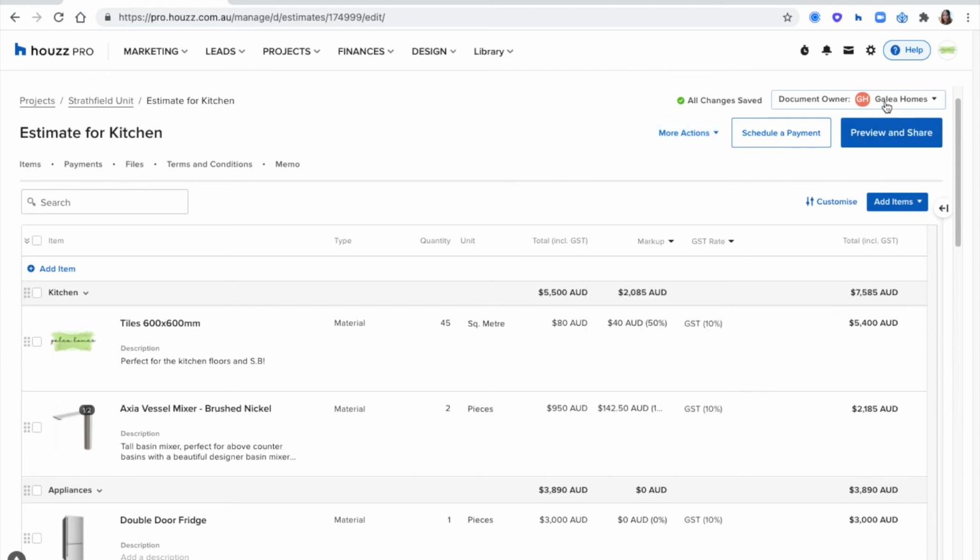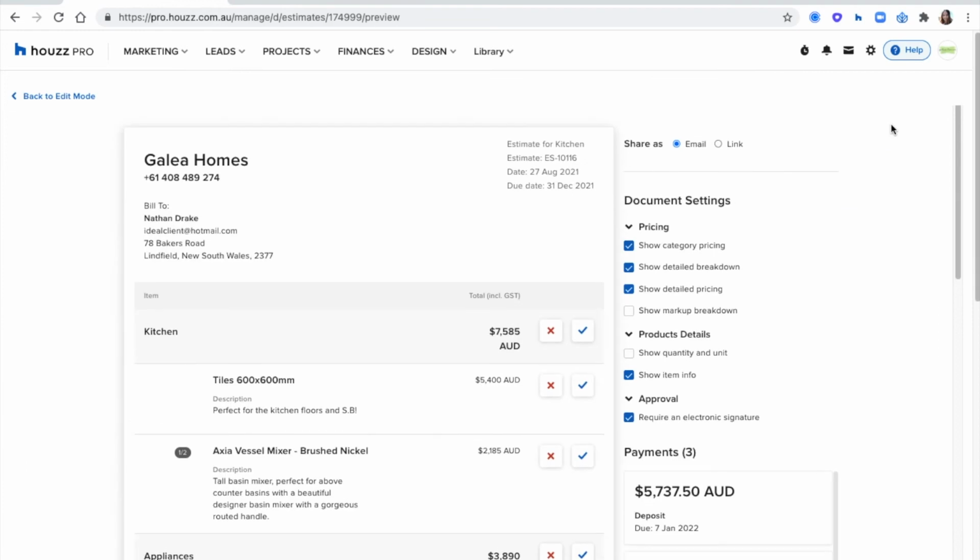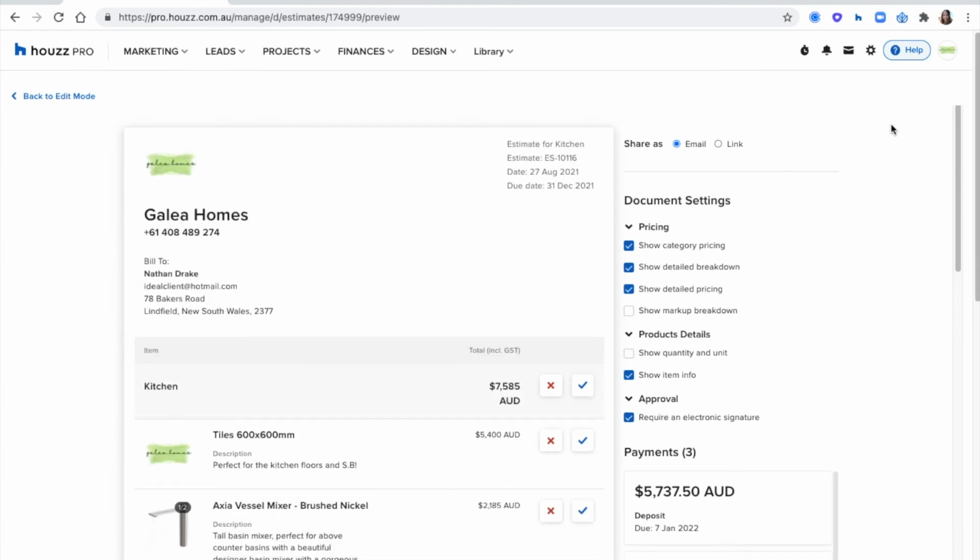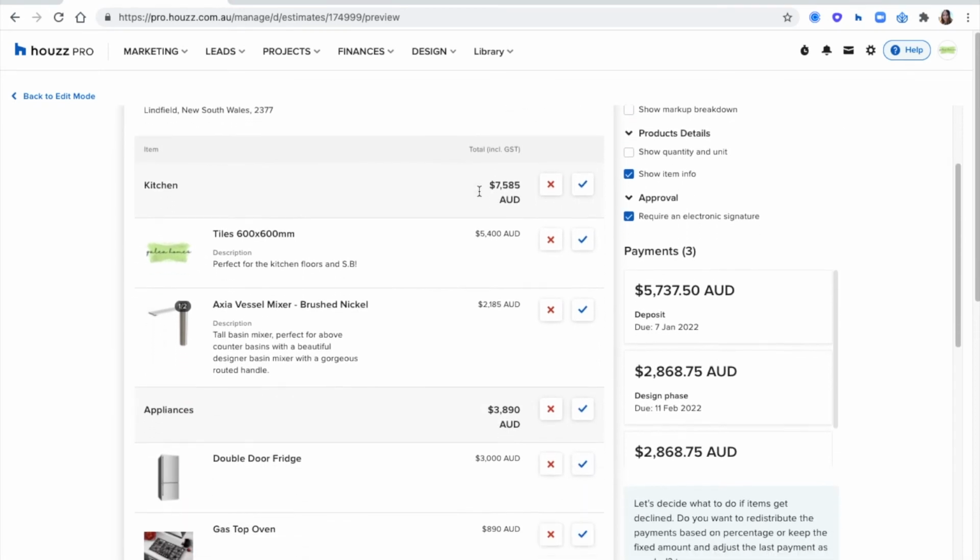Once I go ahead and click on preview and share, that's going to give me the option to see what the client sees before I send it off. So I can see my logo, company details, client details, due dates of my document, but also I've got all of my line items here as well.